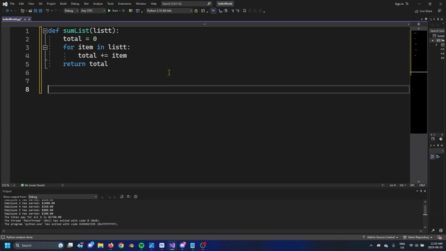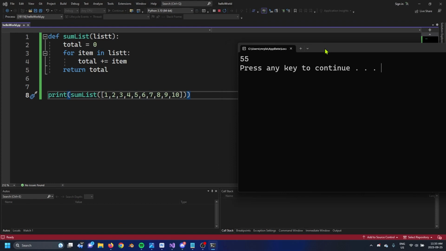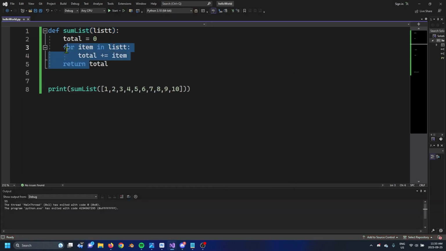And so now I can just test my function if I input a list of these numbers, but I of course have to print the value, then we should get the right answer. And we get 55, which I think is right. So that's how you can pass a list into a function. You can also return a list out of a function.